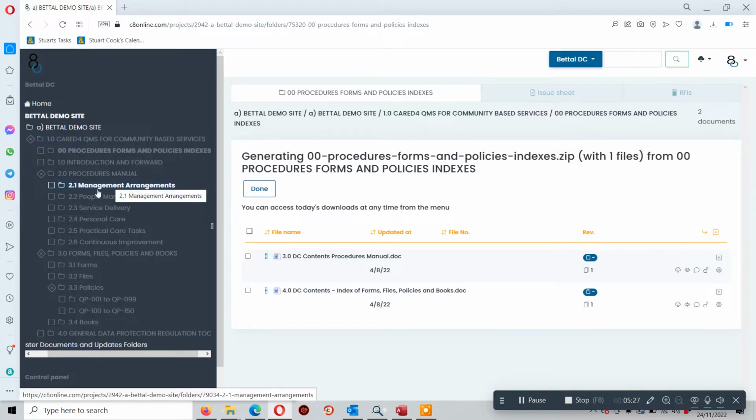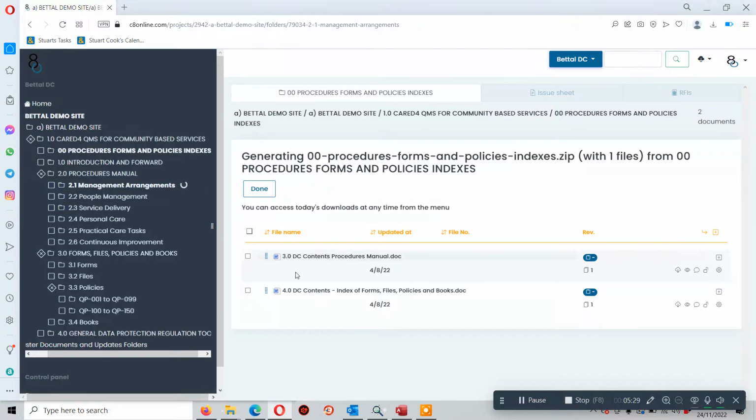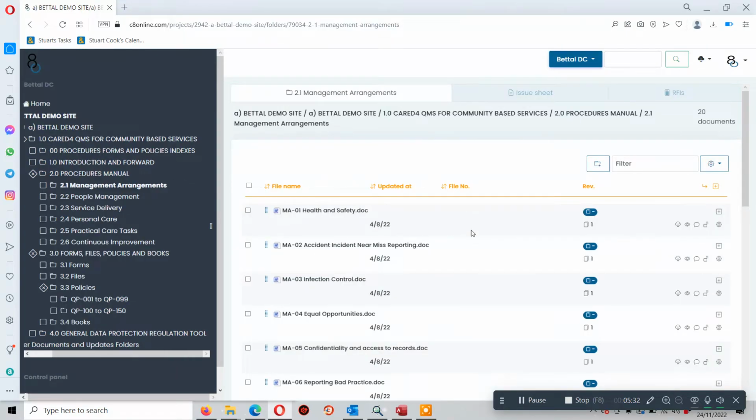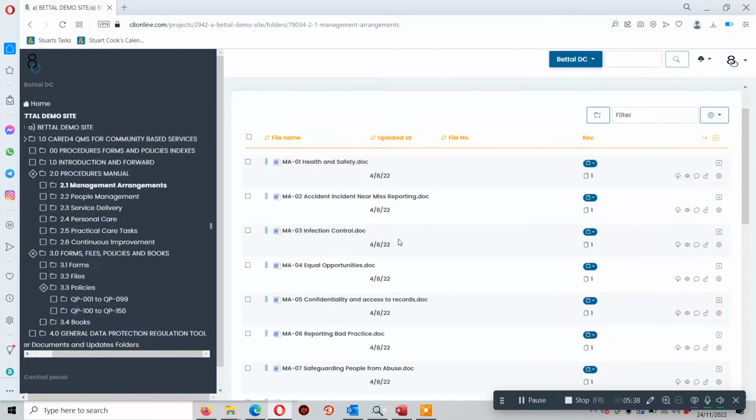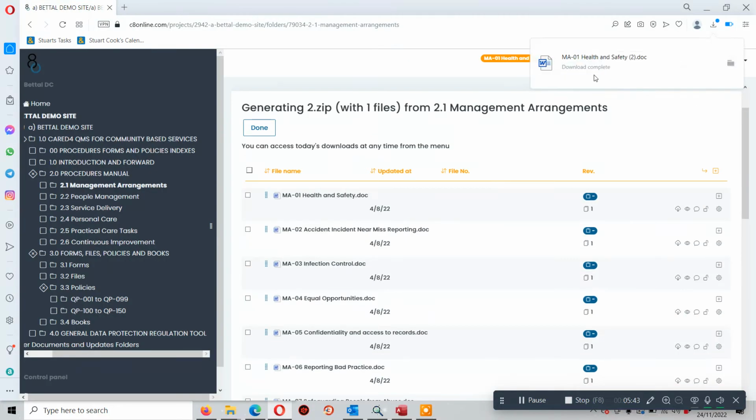That's it. So management arrangements, what you'll see again is on this right hand side window, it will be populated with all of the documents which are in that folder. And management arrangements 2.1, I can click a document again, health and safety. I'm not going to open this one this time, but you can see that it's downloaded into the save folder, which also means that you can print it and you can also make changes to documents if you wanted to.